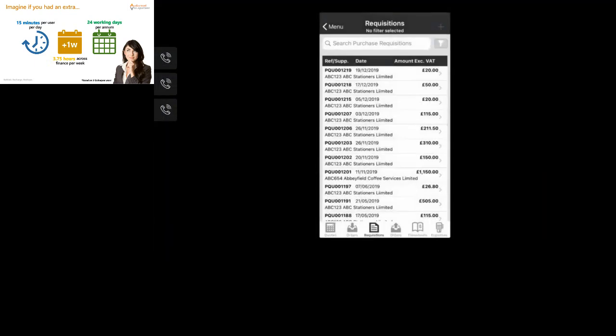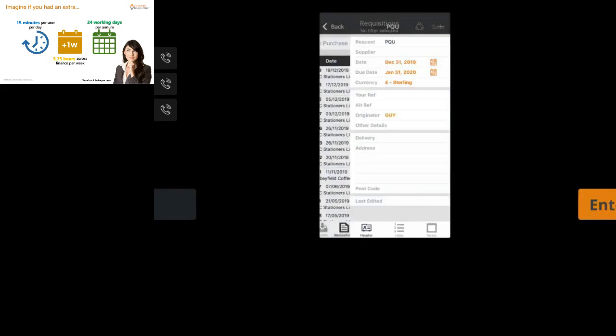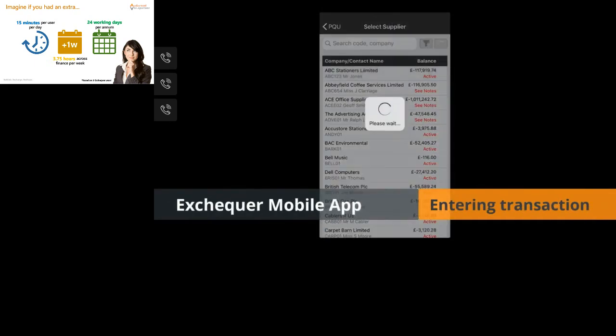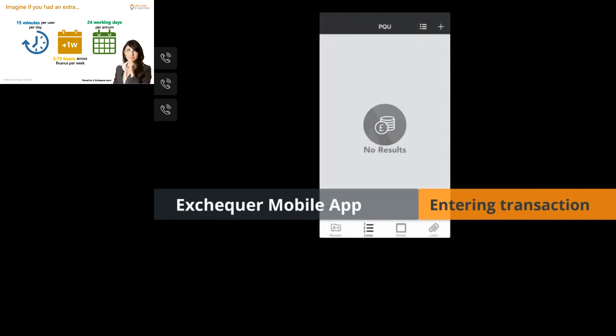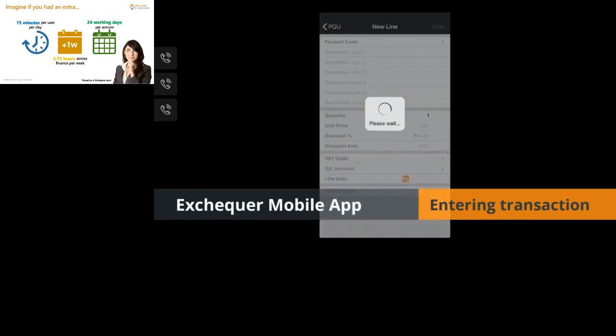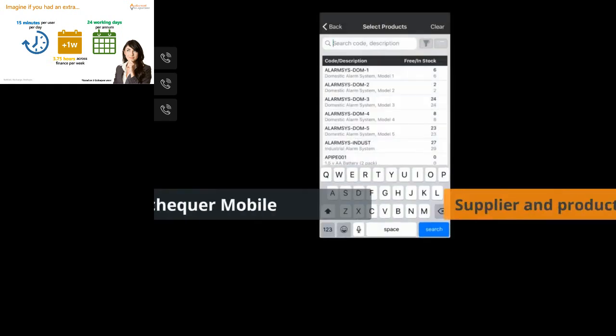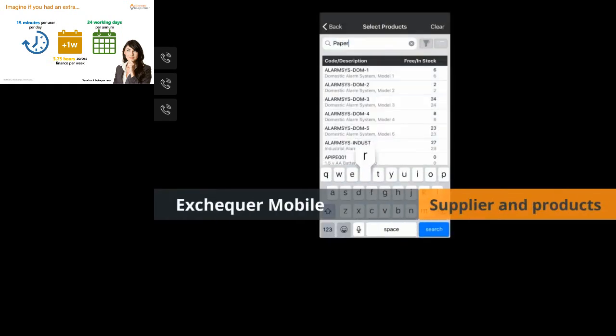So let's take a look at that same process now on a mobile device. In this case, it's an Android device. So I want to enter a requisition. Again, I choose a supplier and then start entering the product details or the transaction line details that I require. And you'll see it's exactly the same concept, exactly the same process as doing it on the desktop as it is on the mobile.